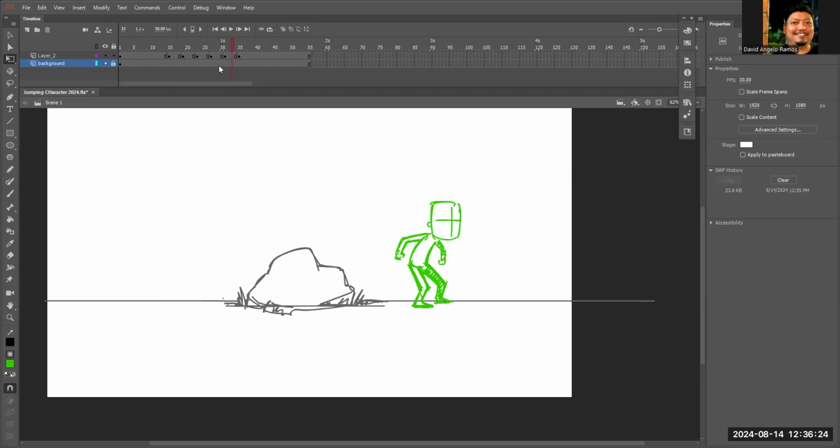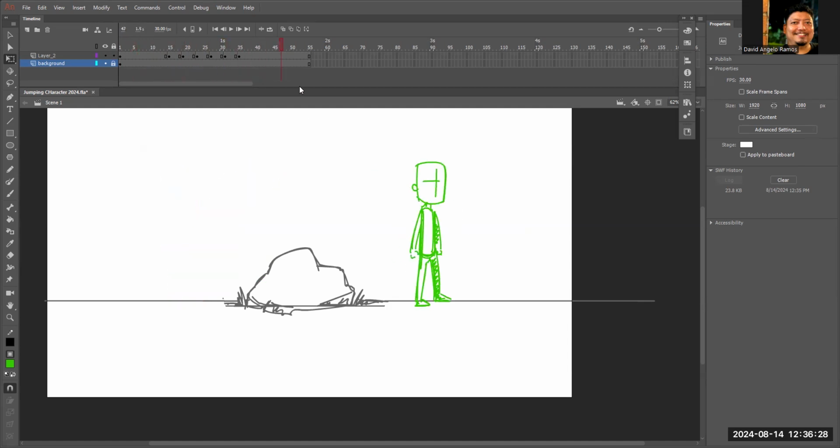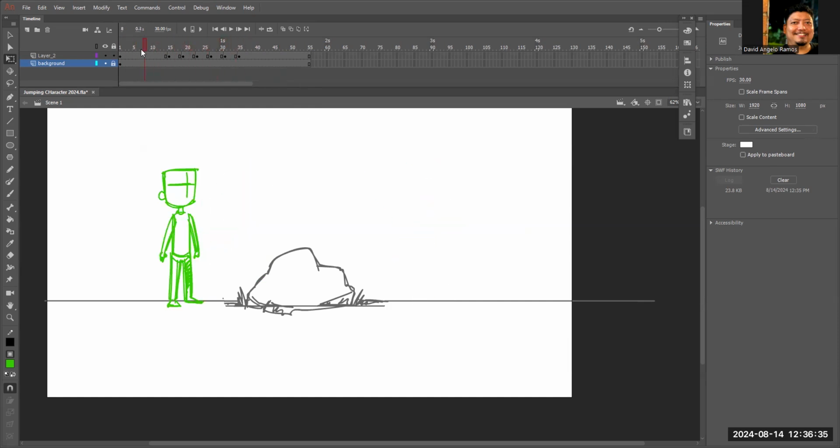Okay, so for the meantime, we have just drawn the key poses or the rough drawings, the rough key poses of your character. So the next thing that you're going to do is to put the details, the necessary details of your character.